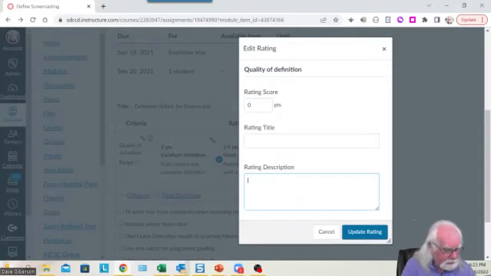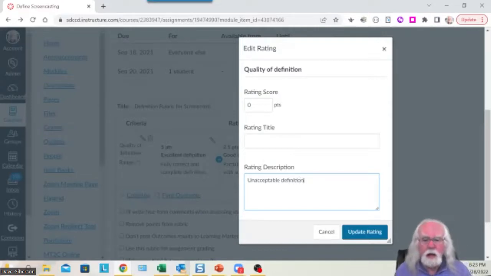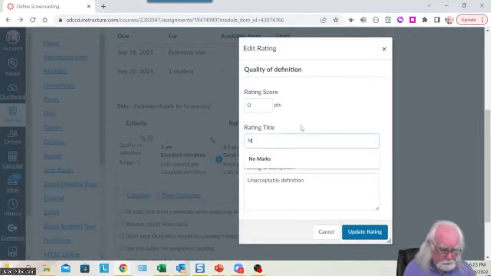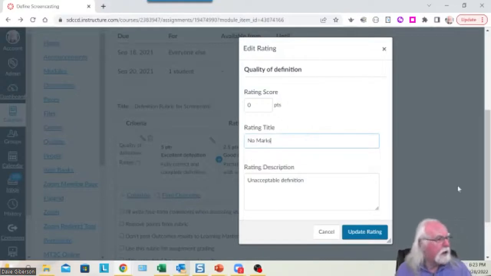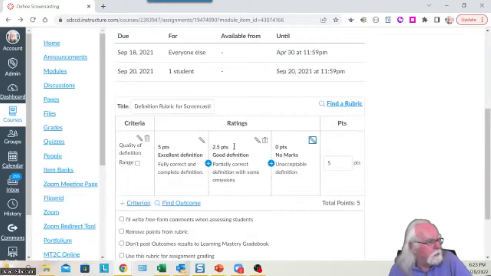Okay, let's go back. All right. An unacceptable definition. And that'll be 0 points. So now I have my first criterion built out with 3 levels of accomplishment for that criterion.